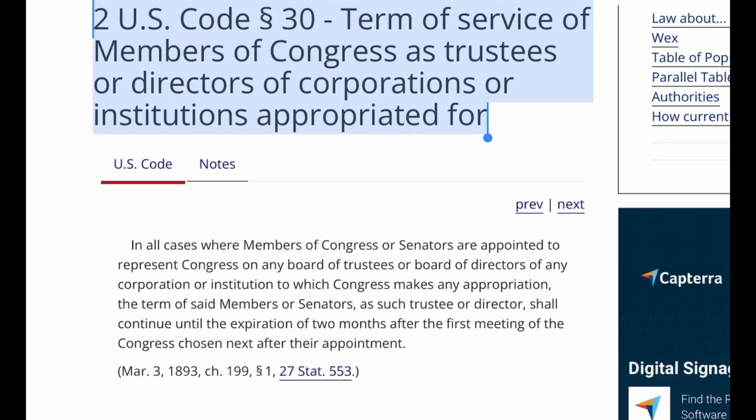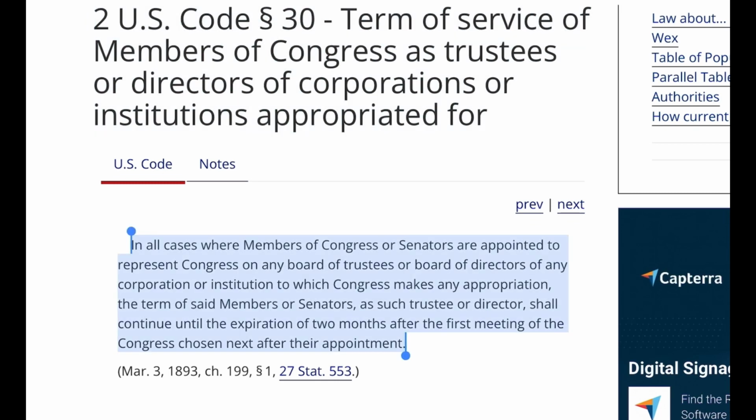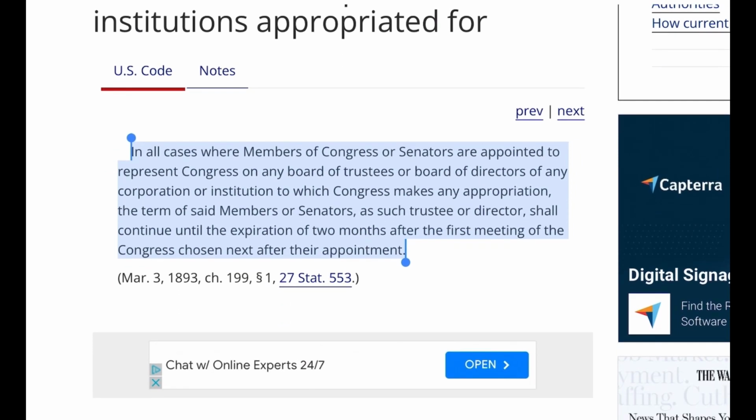2 U.S. Code paragraph 30, term of service of members of Congress as trustees or directors of corporations or institutions appropriated for. In all cases where members of Congress or senators are appointed to represent Congress on any board of trustees or board of directors of any corporation or institution to which Congress makes any appropriation, the term of said members or senators, as such trustee or director, shall continue until the expiration of 2 months after the first meeting of the Congress chosen next after their appointment.